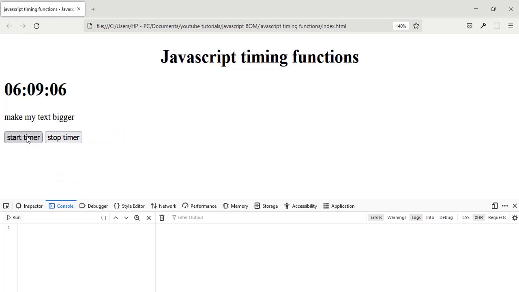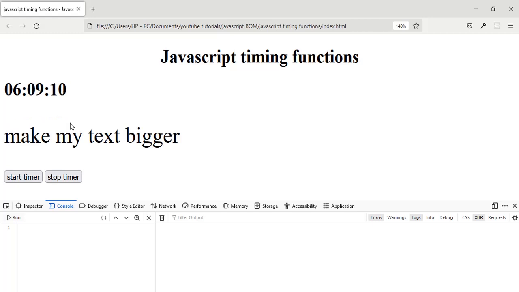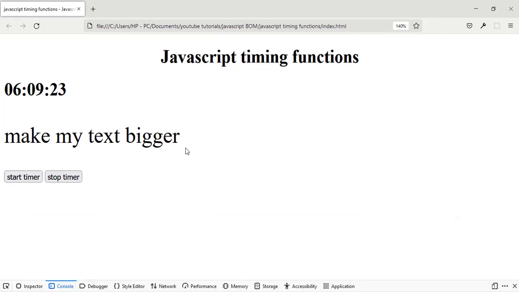So let's start the timer. Okay, and let's stop it. This is actually not a timer, it's a time, it's a clock. So this is what you can make with a JavaScript timing function.